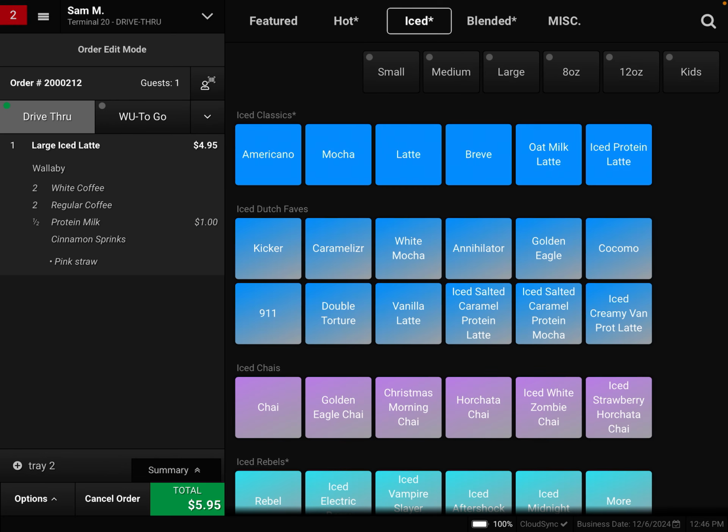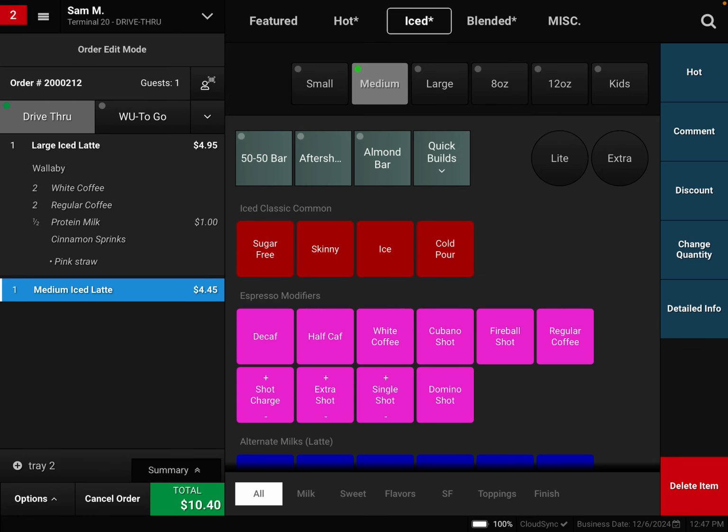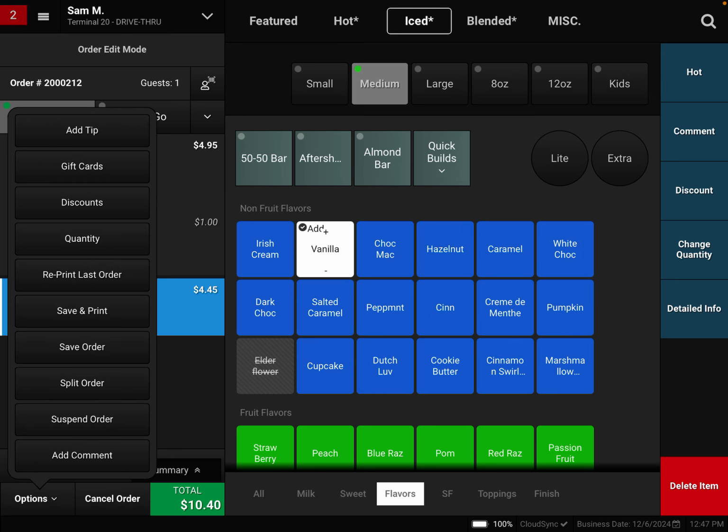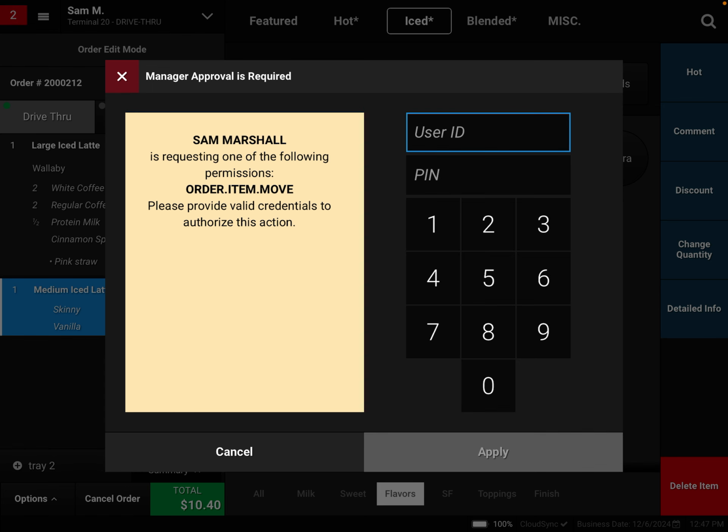But I'm about to show you something, so I'm going to go ahead and enter in a random drink. Boom, they're just going to get a skinny vanilla latte. So down here on the bottom left, you're going to see options. This options menu is where you're going to see add tip, gift cards. You're going to see another option to go into the discount menu. You're going to see how to just save the order. This is what I really want to talk about, though. You're going to see split order right here. You're going to see an error on my iPad, though, because I'm on the training cloud, it's not going to give me permissions to do that.